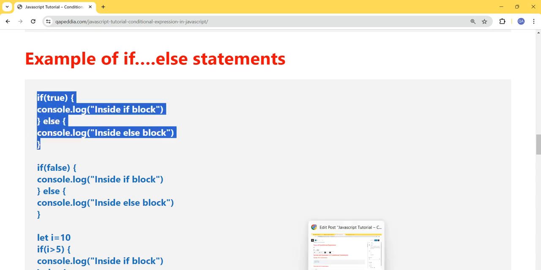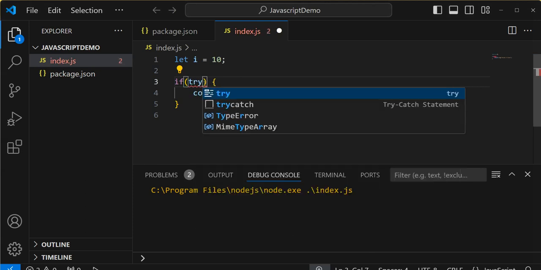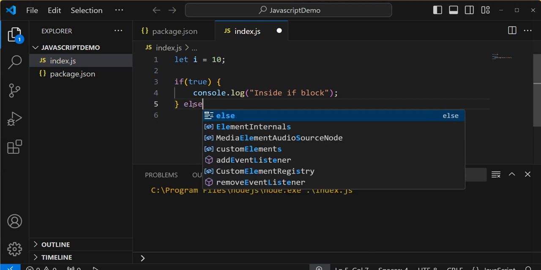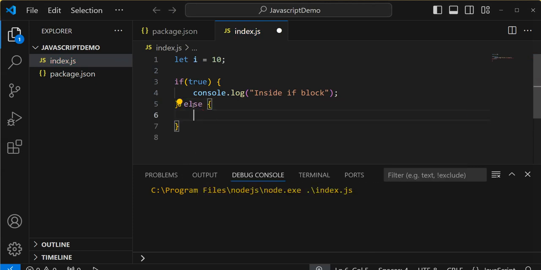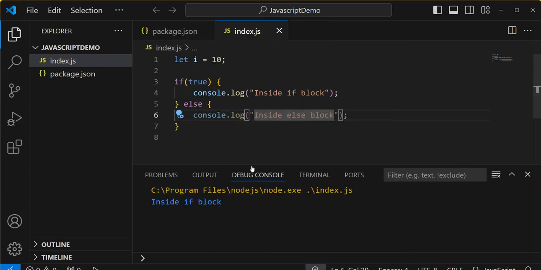So let's write it here. We'll write here some condition. We'll write here if true, and then we'll write here else, and console.log inside else block. So let's save it, let's run without debugging.